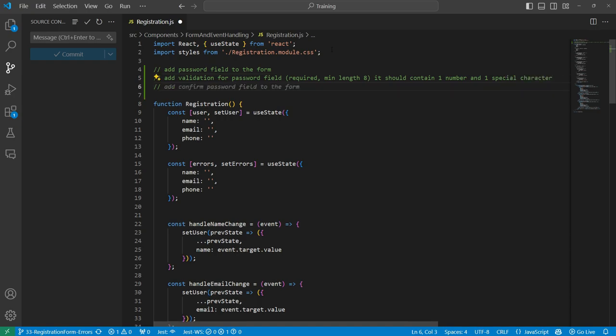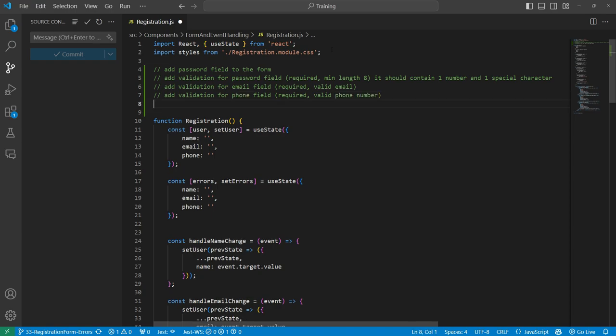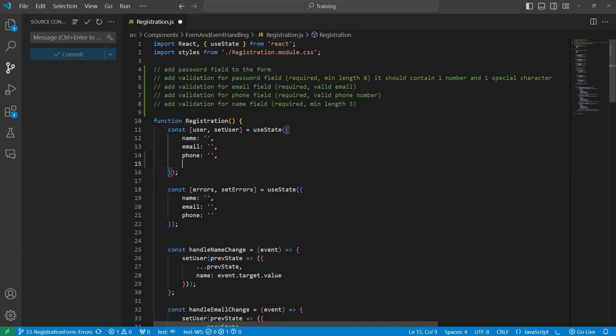And again we will add validations for email to be a valid email. At the same time we'll update phone to be required and a valid phone number, and the name field is just a required field and we don't have to capture those things. Anyways, if you want, we can capture whether it should have a minimum of 3 characters or not. So first let's go and try to add the password field.